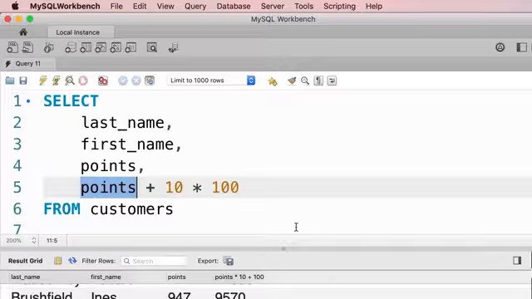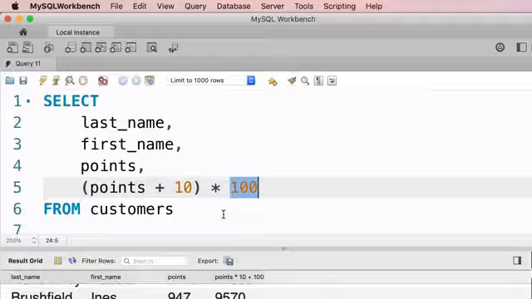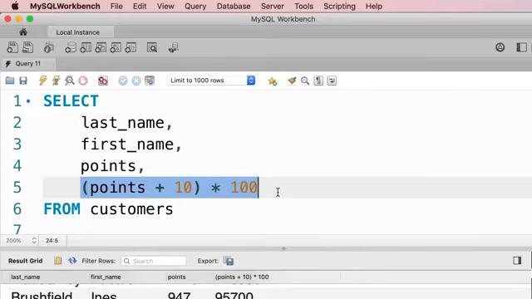Now, let's say this is not what we want. So we can change the order by using parentheses here. With this parentheses, first we get the points, add 10 to them, and then multiply the result by 100. So these parentheses are useful for changing the order of operations as well as adding clarity to our code. So someone else reading this code can easily understand the order of these operations. Now let's execute this query one more time. All right, now look at the name of this column here. It's set to the expression that we have on line 5. That doesn't quite make sense.